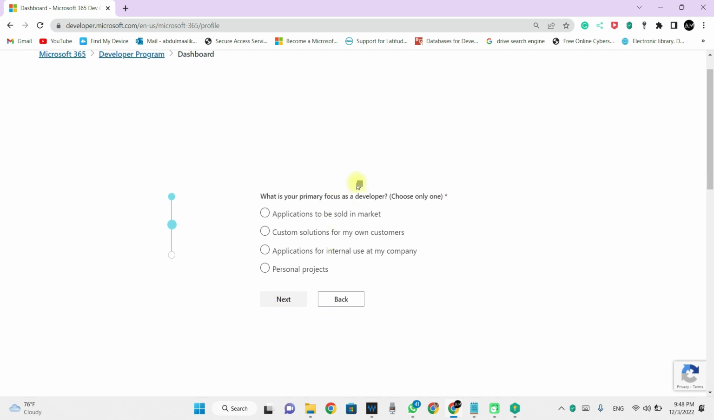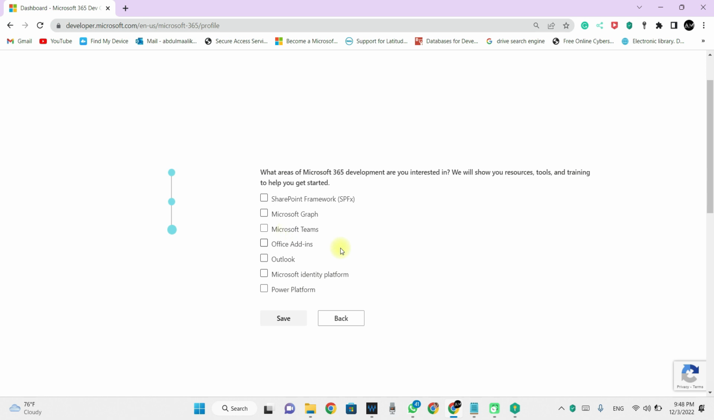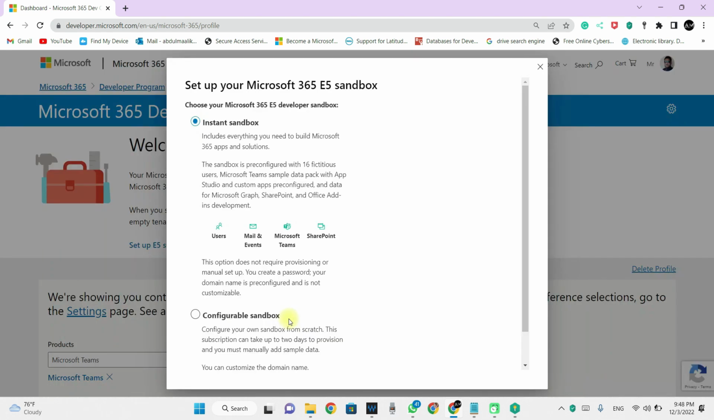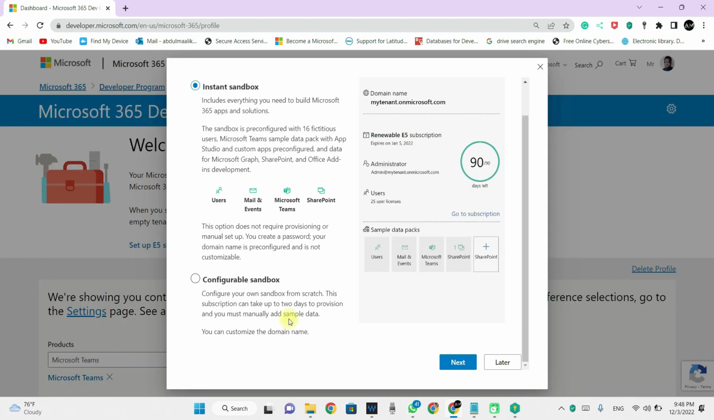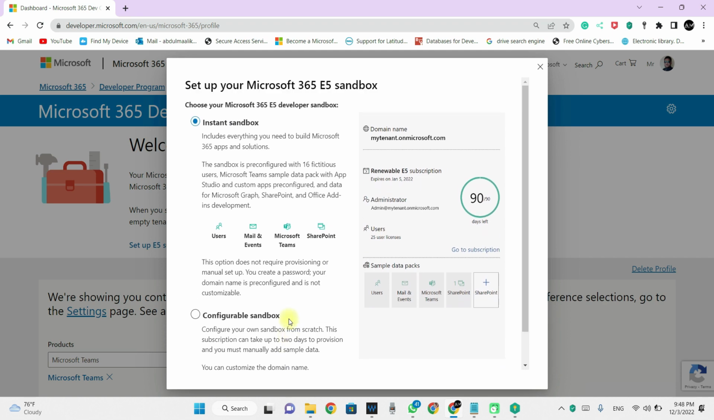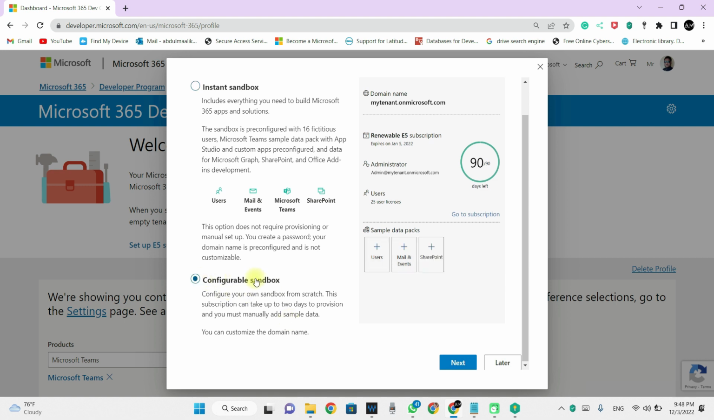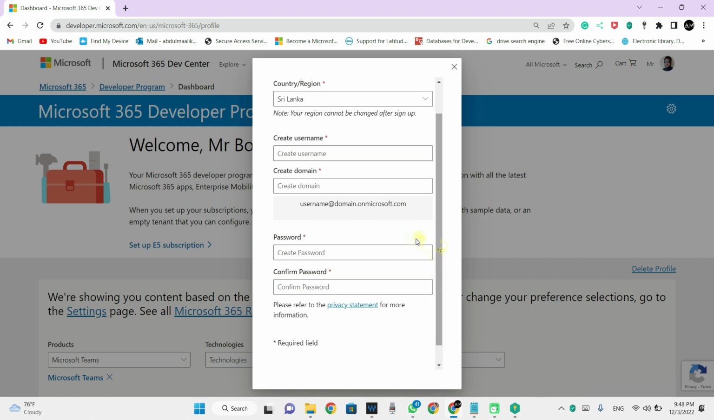And as for what your primary focus as a developer is, I want to create custom solutions, and then click on next, and next click on Microsoft Teams, and then click on save. Alright, after we have done that, now click on configurable sandbox, and then click on next. After that, you will have to choose your region. My region is already set.